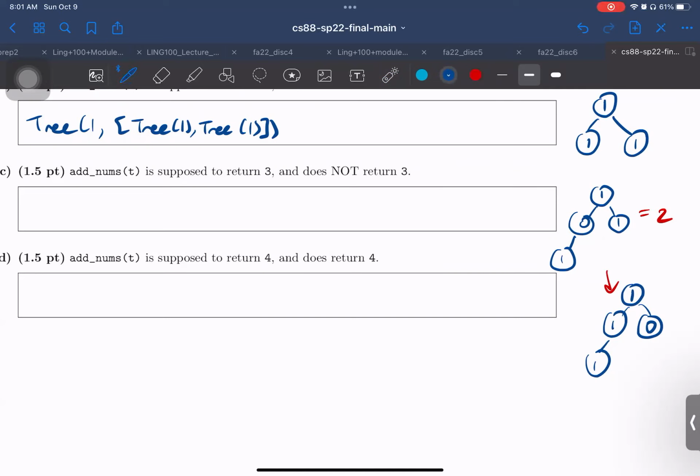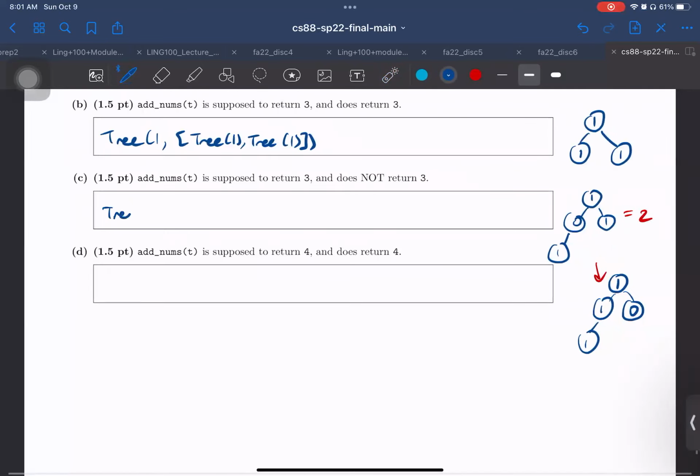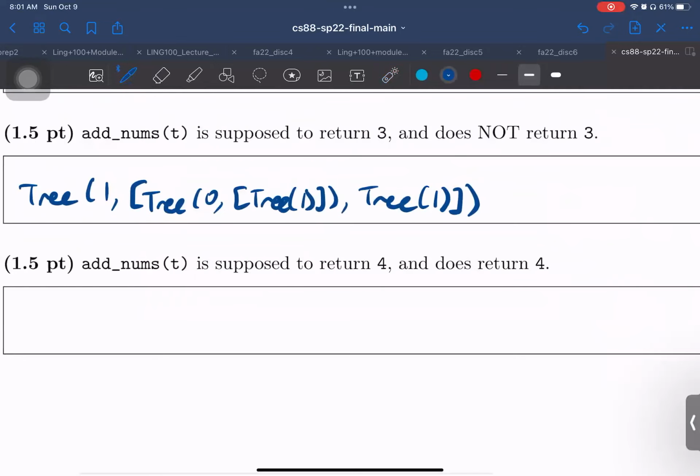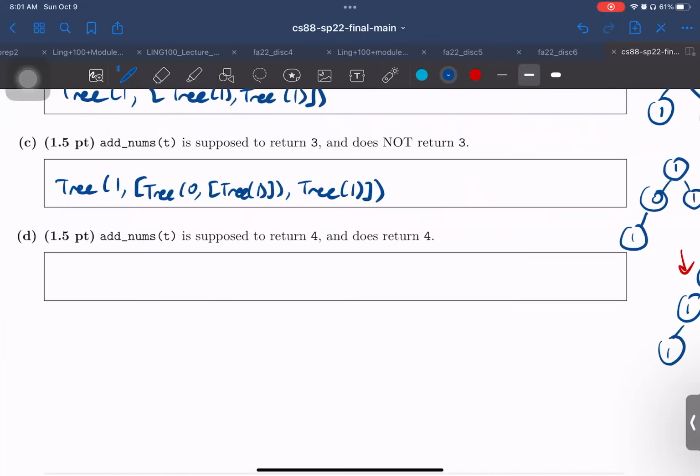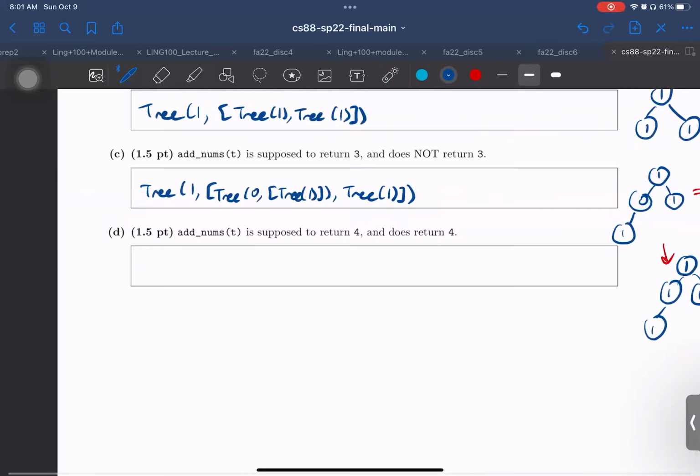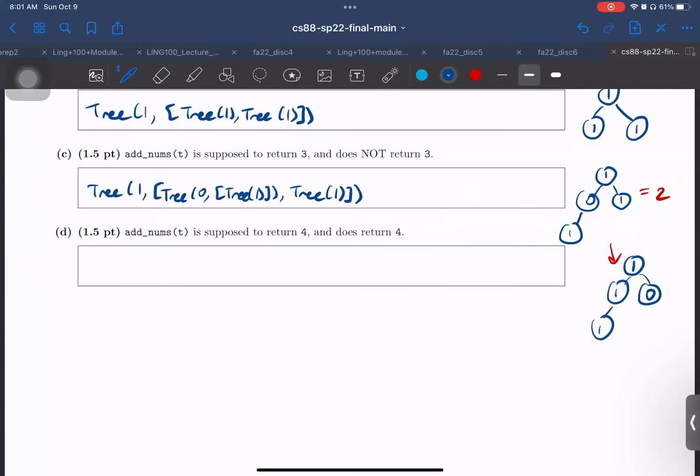So let's write that to code. Tree 1, and then tree 0, and a bracket tree 1, tree 1. Let me check if my things match. Okay. Yep. The brackets and the parentheses notation are a little bit tricky, so be sure to keep an eye out for that one.